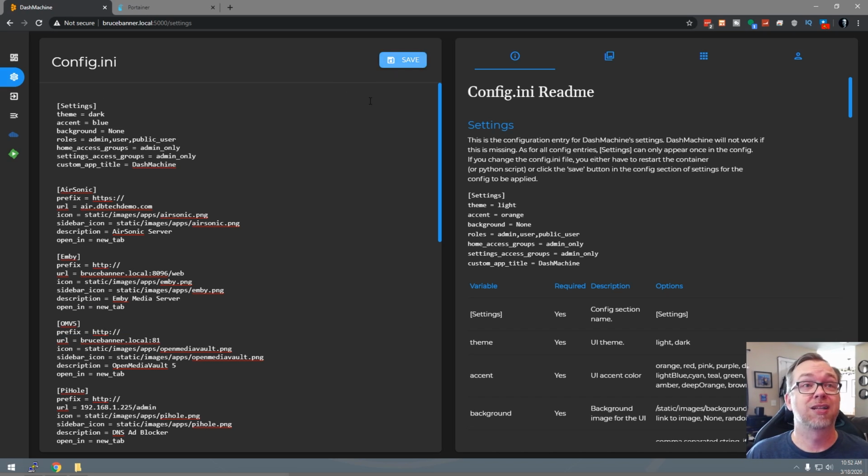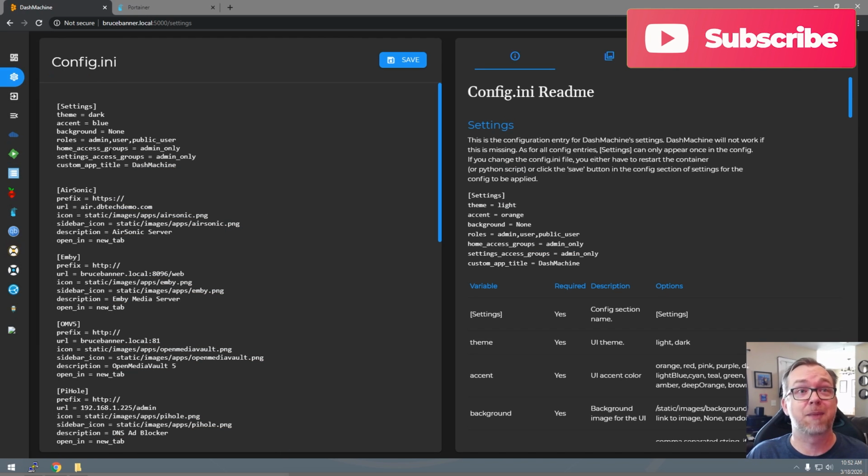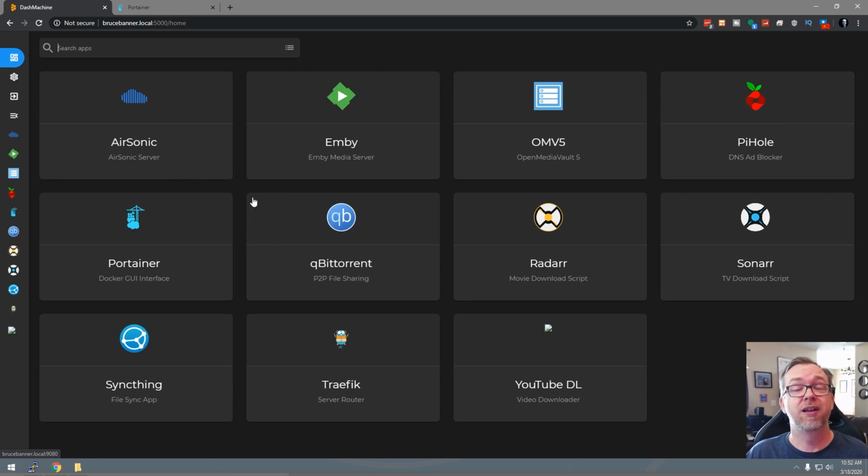So then we can go ahead and click on save again. And there is a whole bunch of them. What I really like about this is you can build this config.ini file very, very quickly. And then you can go back to your dashboard. And there is all of, YouTube download.